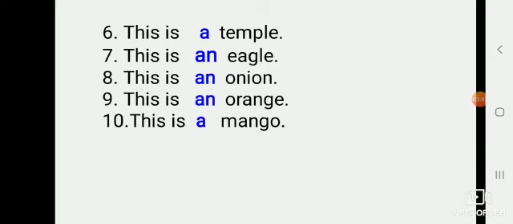This is an eagle. Eagle's E is a vowel sound. That's why an eagle. This is an onion. Onion's O is a vowel sound. That's why here also an is used. Now this is an orange. Orange, O is a vowel sound. That's why an orange. This is a mango. M is a consonant sound. That's why a is used.